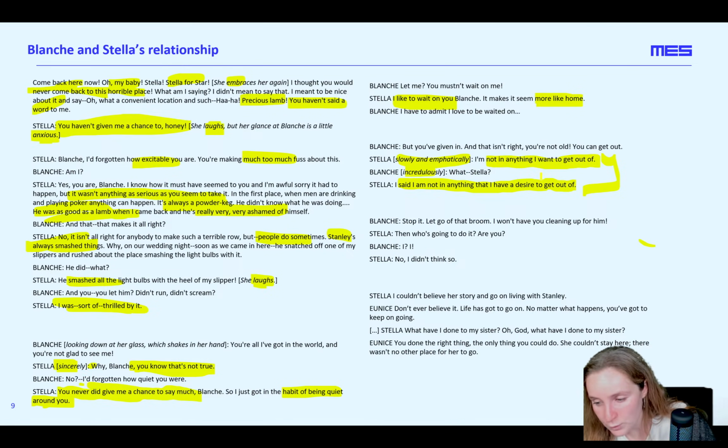Then, and this also prefigures her and Eunice at the end, who says, stop it, let go of that broom, I won't have you cleaning up for him. Then who's going to do it? Are you? I? No, I didn't think so.